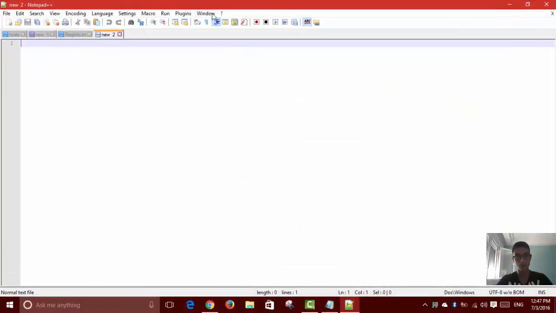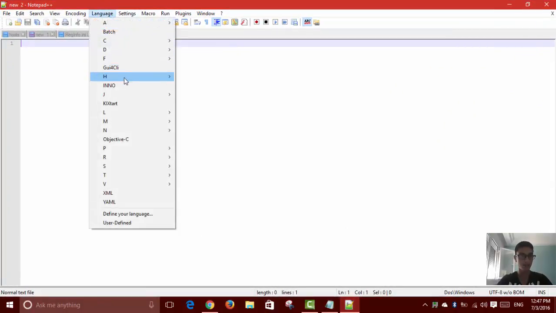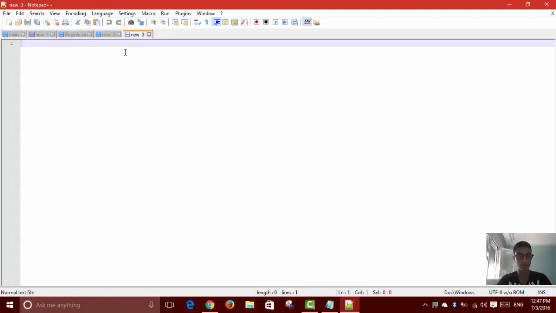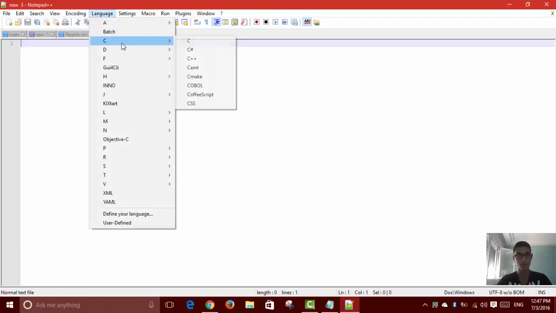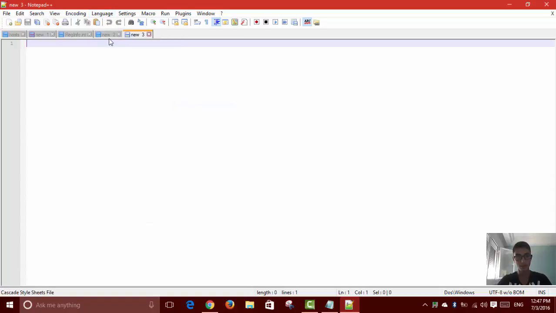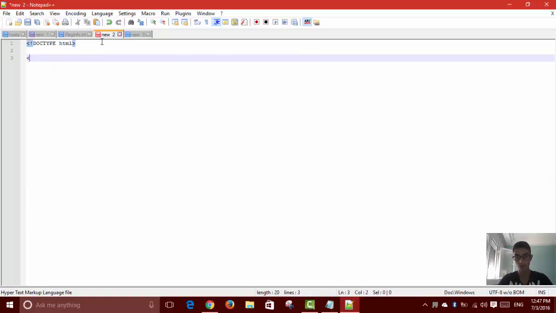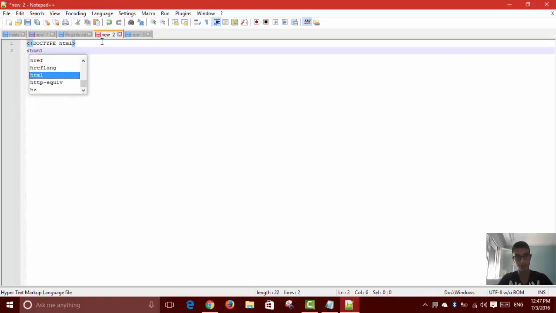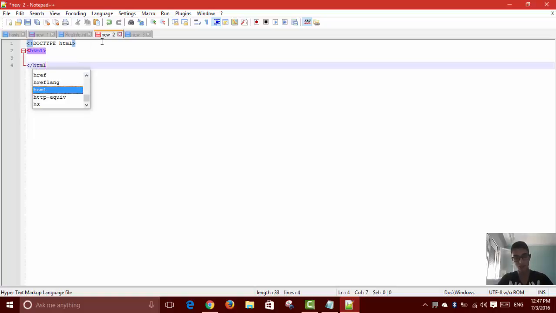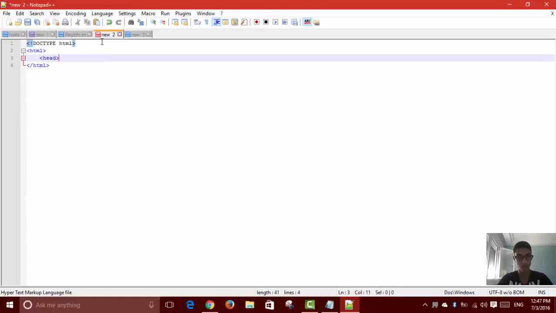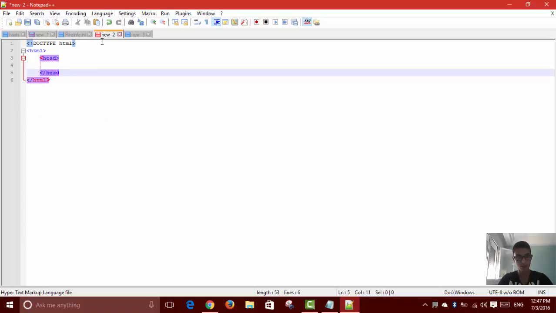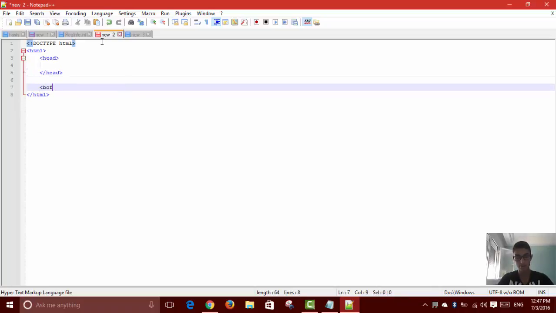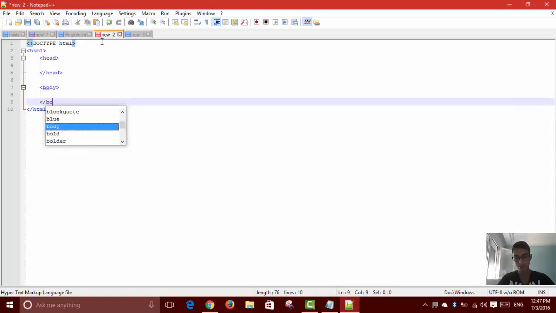So you're gonna need to create a new file and go to language, select HTML. Then you're gonna need to create a new file and go to language and select CSS. So these two files will be optimized for HTML and CSS. As you see, it will be colored. HTML, head, close the head, body, we're gonna close the body.